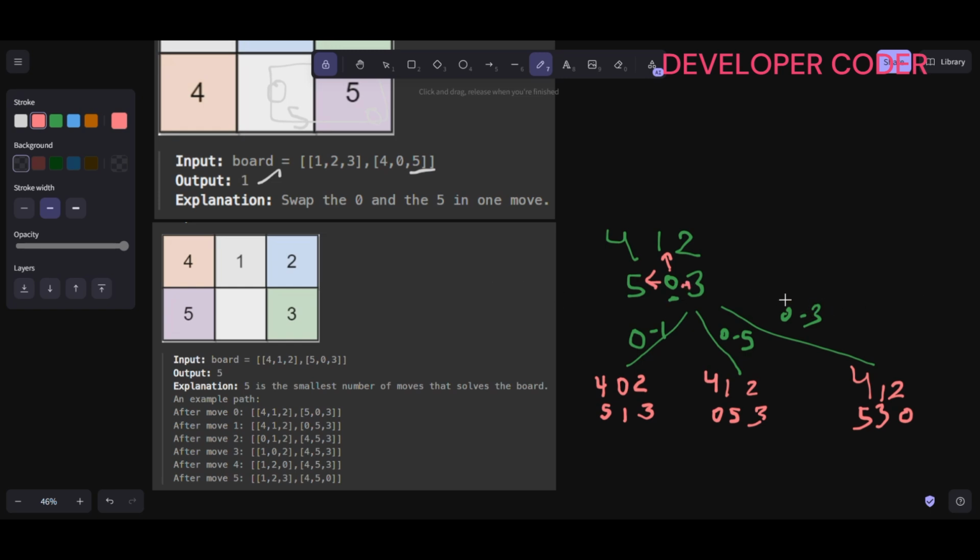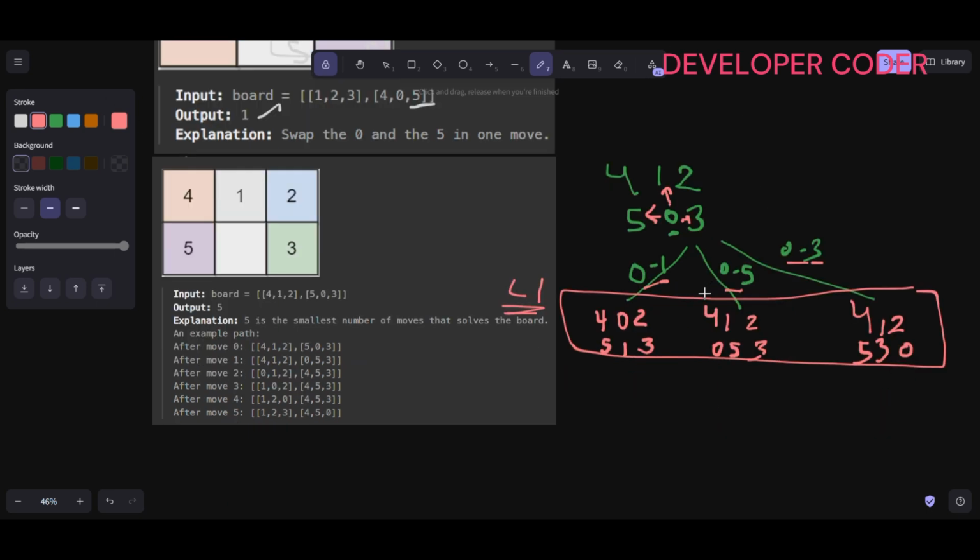This is going to be my, let's say, level 1. In level 1 I have 3 total possibilities: I can swap 0 with 1, I can swap 0 with 5, I can swap 0 with 3. This is my level 1. Now next, let's say I'm checking for this state.